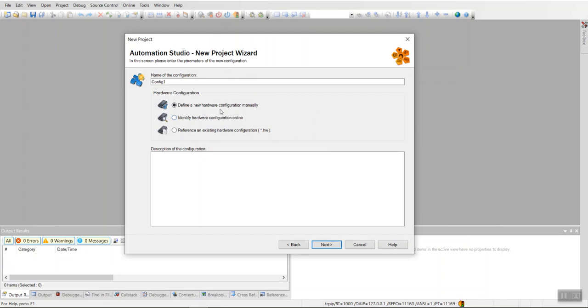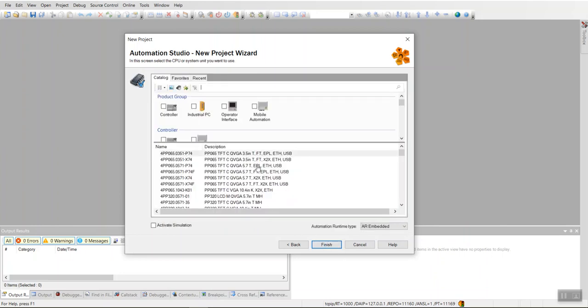And here you are provided with a few options for today. And for today, we'll be just using the first option. So we will select the hardware by ourselves. For the name of the configuration, it's okay to leave it as it is. It's not important for now. And press next.